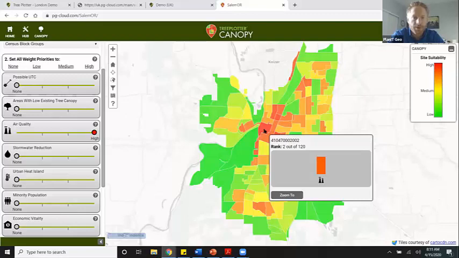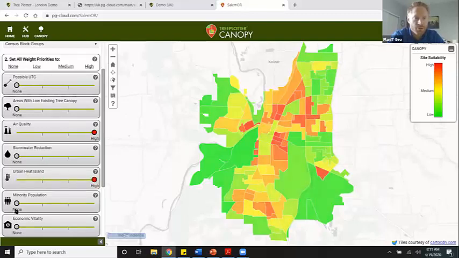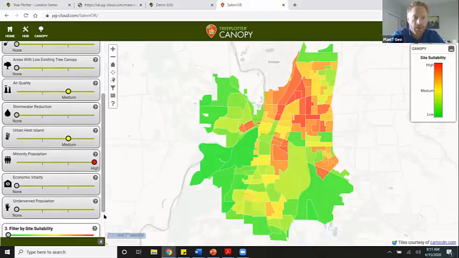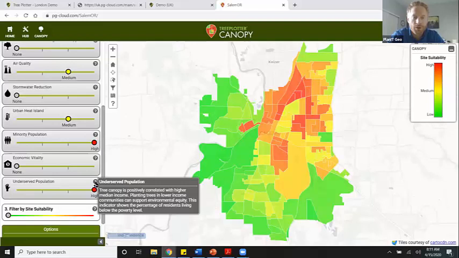But if I say that urban heat islands is a major issue, and I want to focus areas, let's do this. These are important, but I really want to focus on where the people are that are going to be impacted the most. So I'm going to look at the underserved populations. So if I click on or hover over the question mark, this shows what data we used.